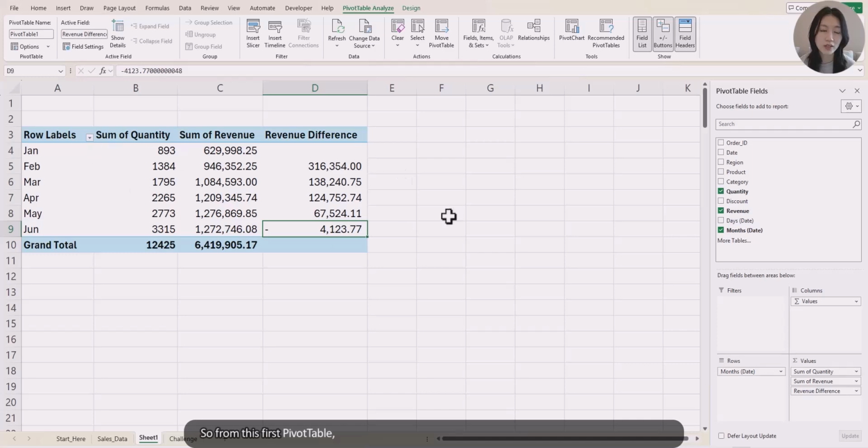So from this first pivot table, we can tell that even though the quantity is increasing over time, the revenue doesn't grow at the same pace. And in June, the revenue even decreased. So we'll need to investigate further to find out what is causing this decrease.